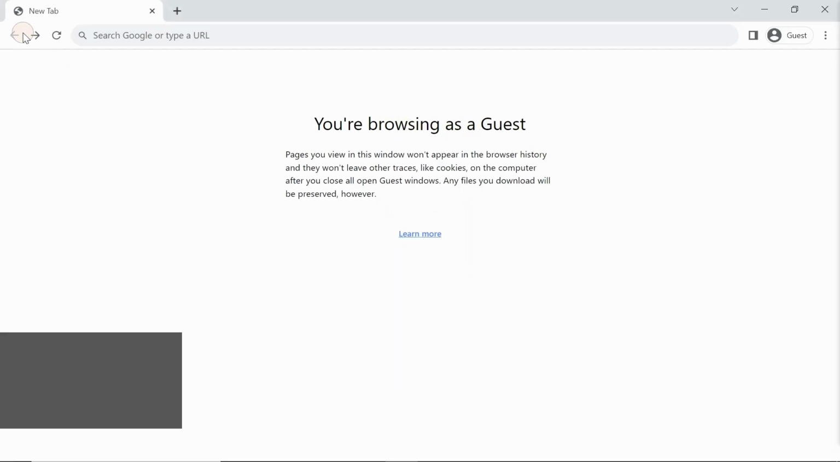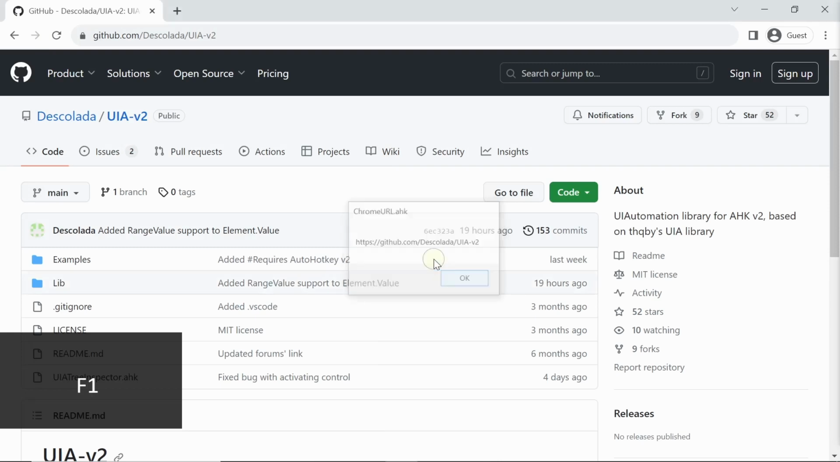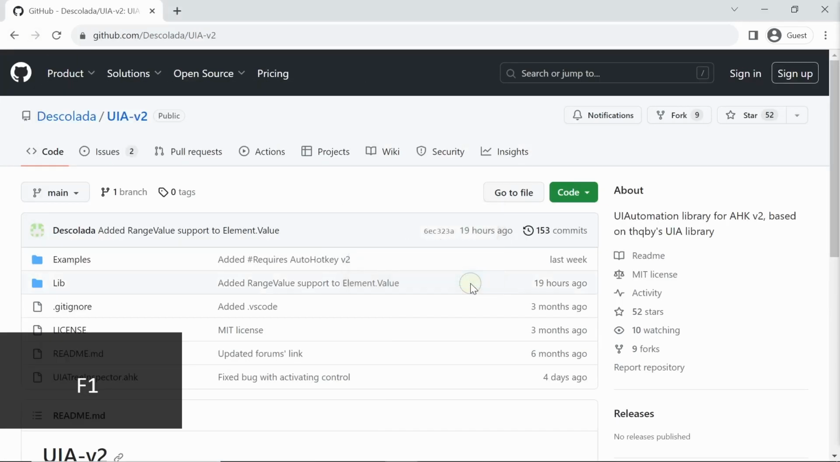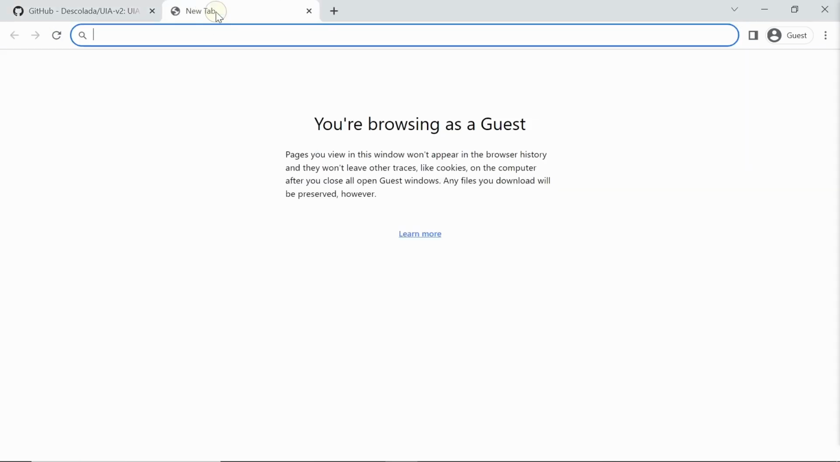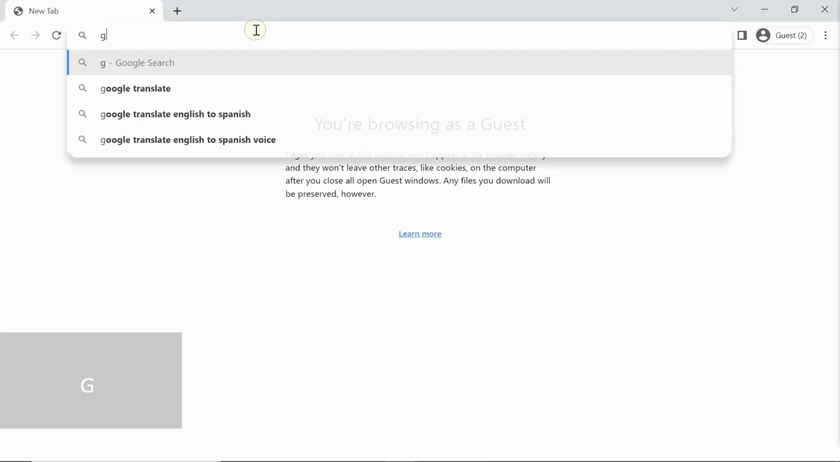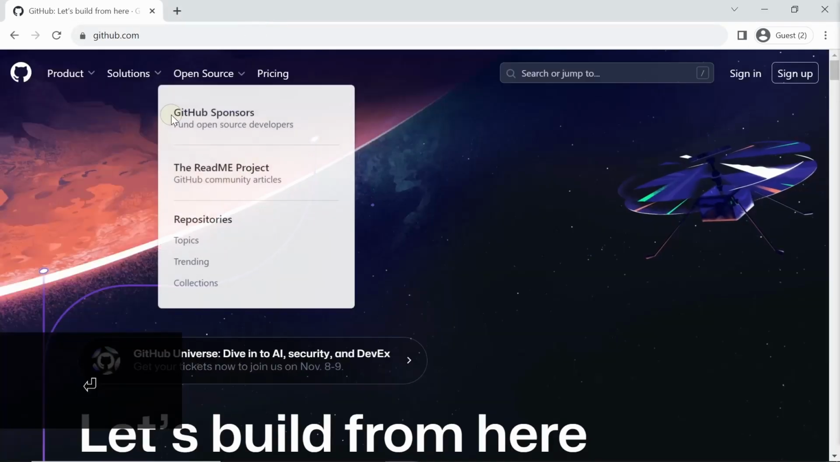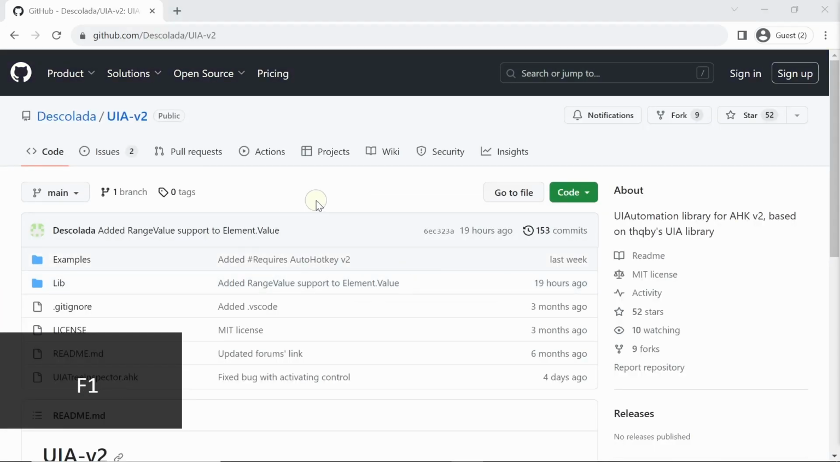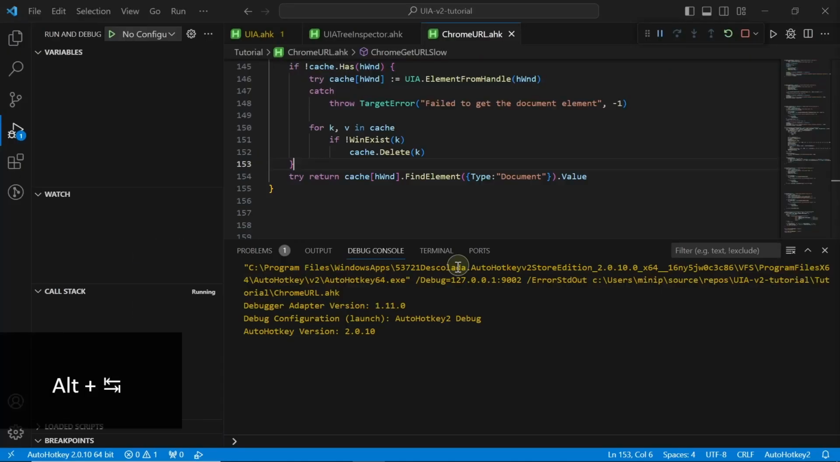Now this shows a URL, and this shows a URL as well. So this works. We can also open a new window and try it in this one. And again, we see that we get the correct URL regardless of which window we are currently looking at.